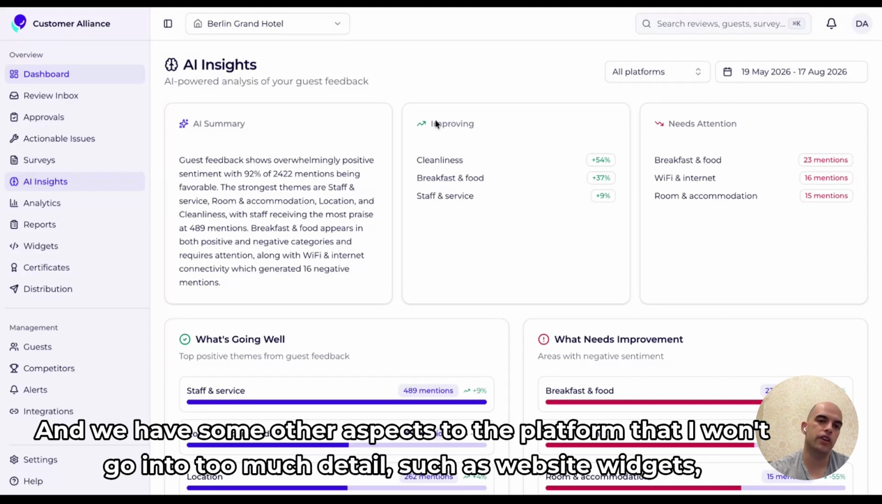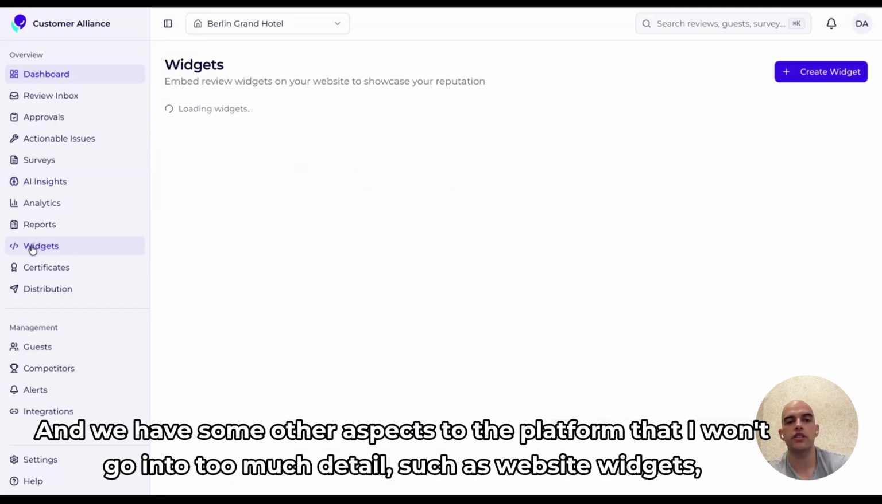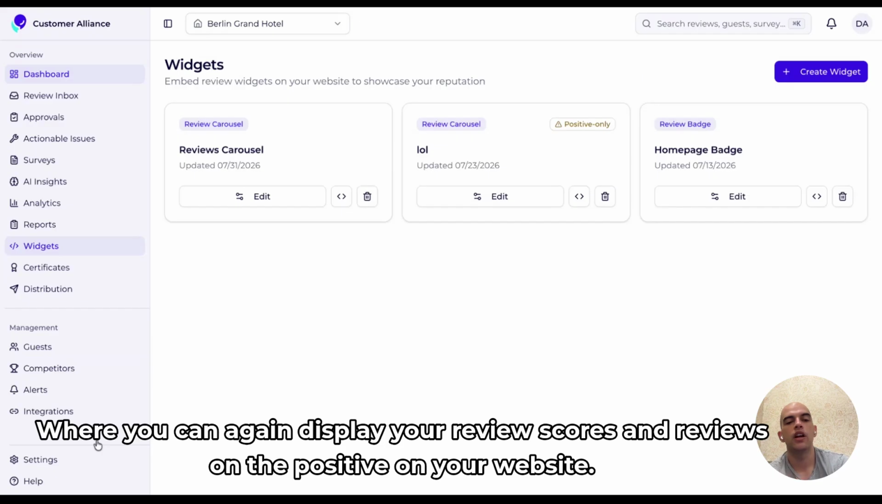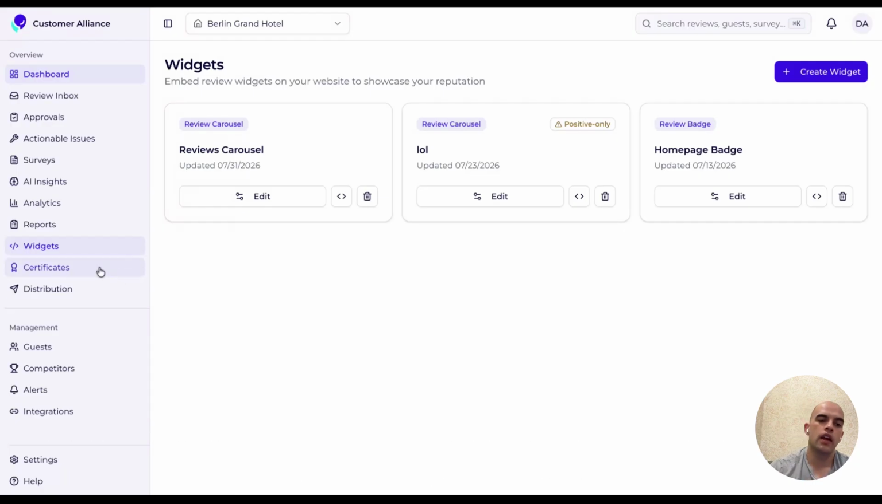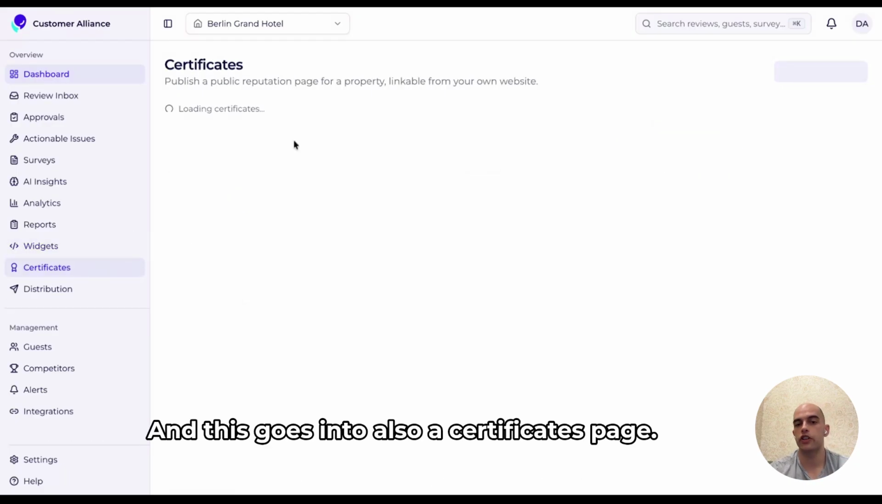And we have some other aspects to the platform that I won't go into too much detail, such as website widgets, where you can, again, display your review scores and reviews on your website. And this goes into also a certificates page.